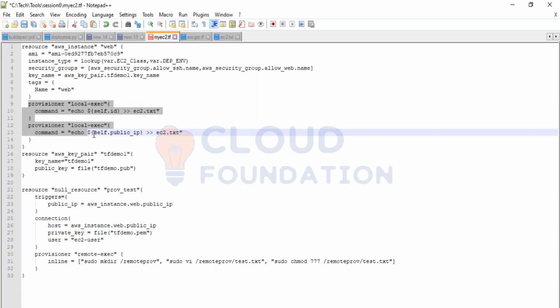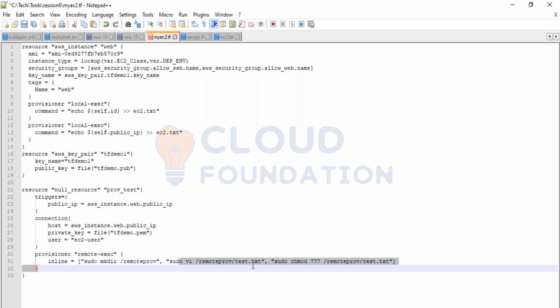No, no. See, there are provisioners. That's why I have put these things. One provisioner, you have one command. You can have multiple provisioners, one block per command. But again, why do you need that? Because inline is a list of commands. So I'm passing multiple commands here. It's not one command, it's multiple commands in a comma separated way.